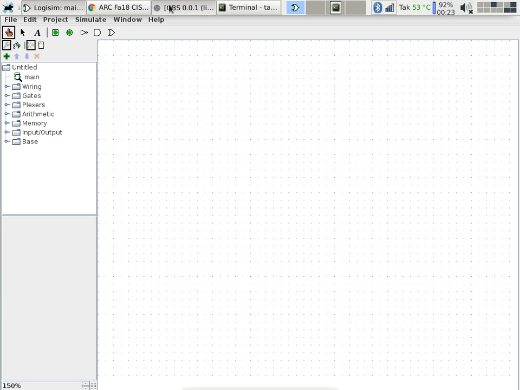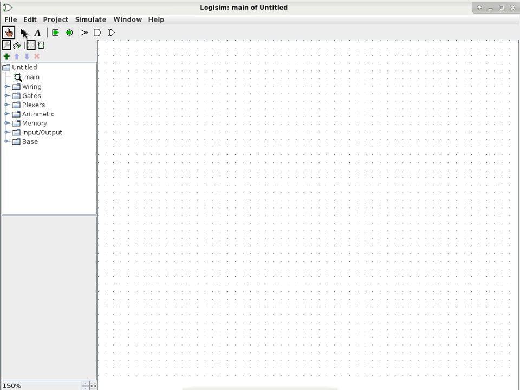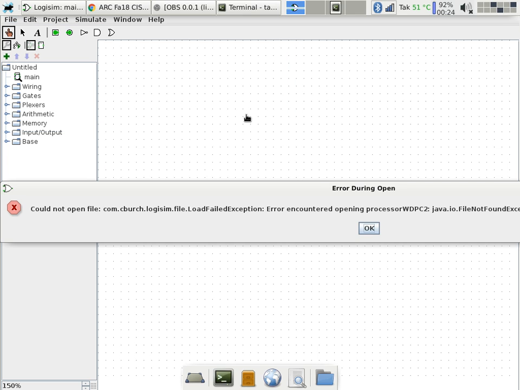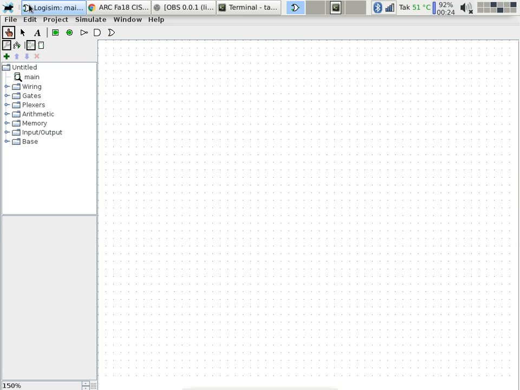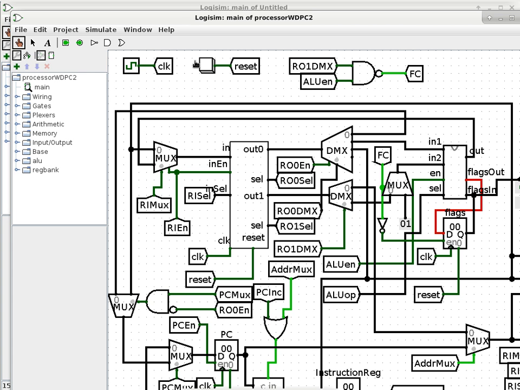And this is a good time to double check, make sure that I am in fact streaming and the audio is good. So everything is checked. We go here, we open up the processor file, and it's not there anymore, it's in the temp folder. There should be another one in my own folder. There we go. All right, so this is the processor.